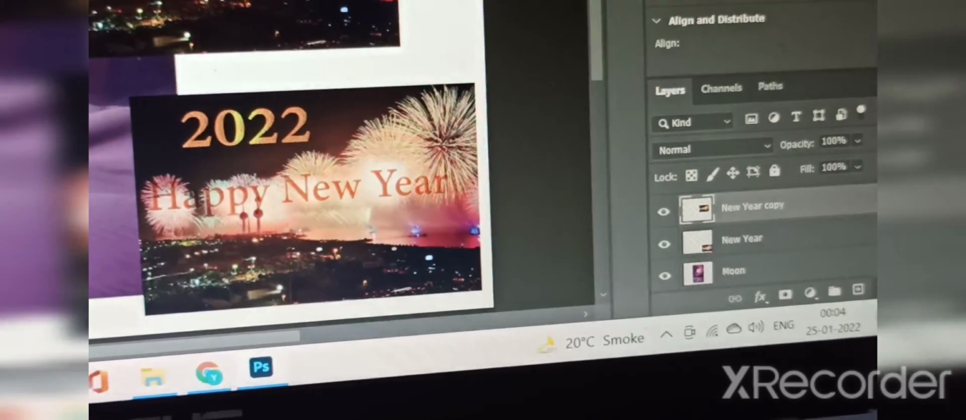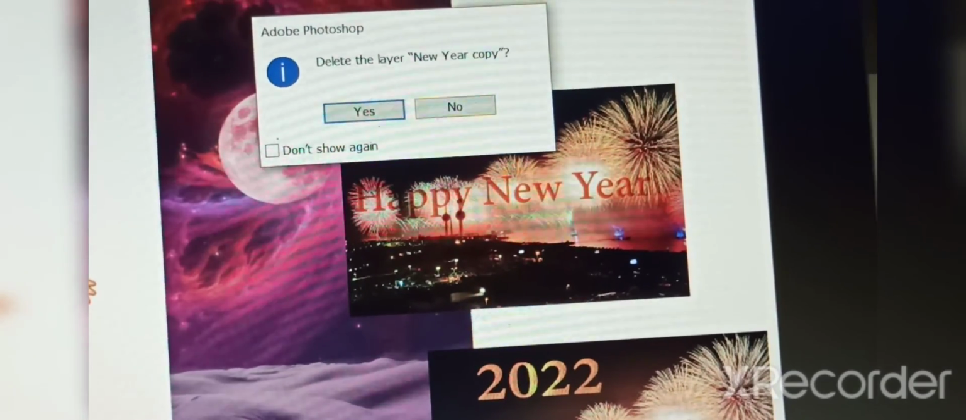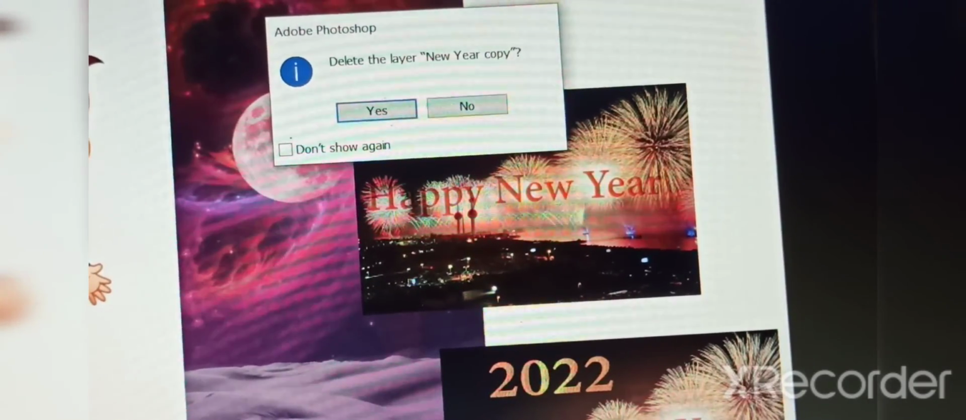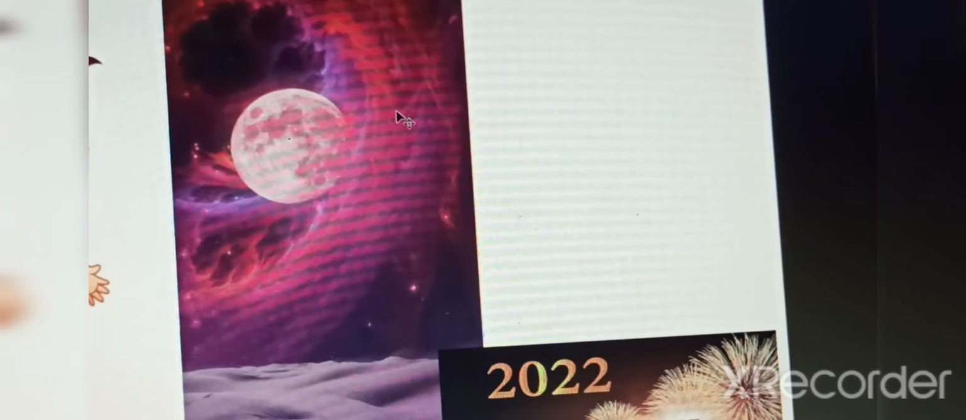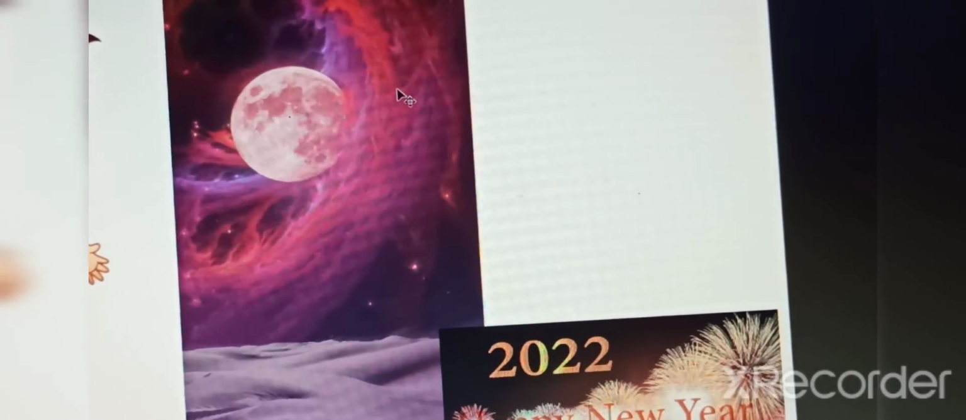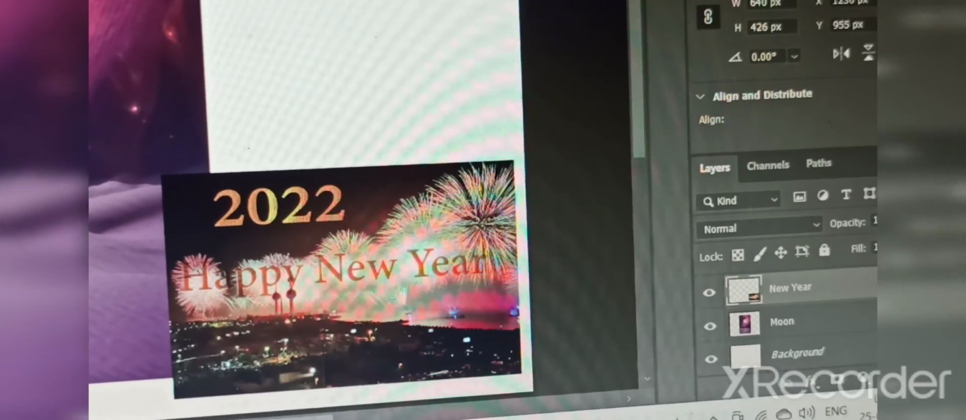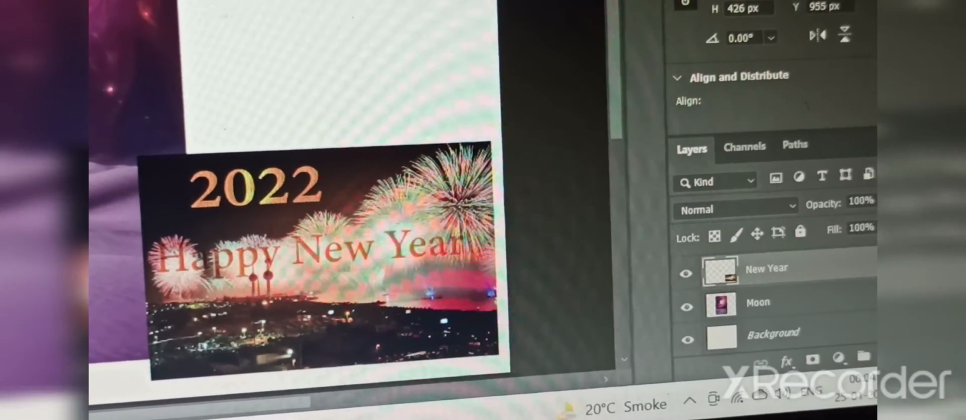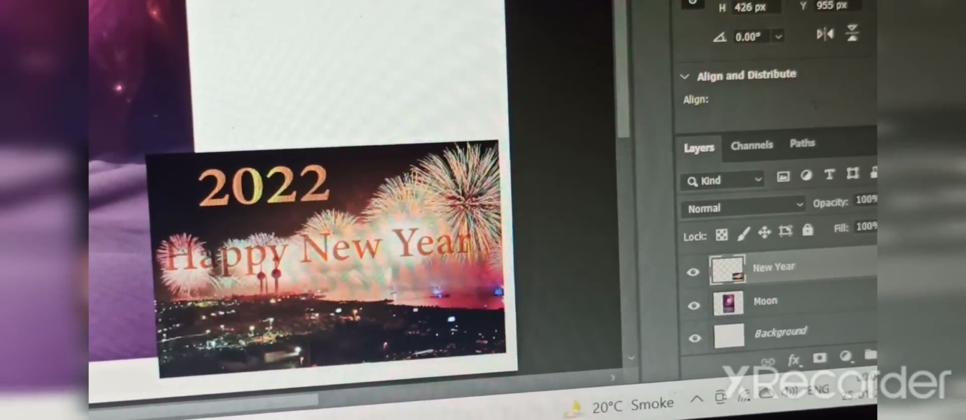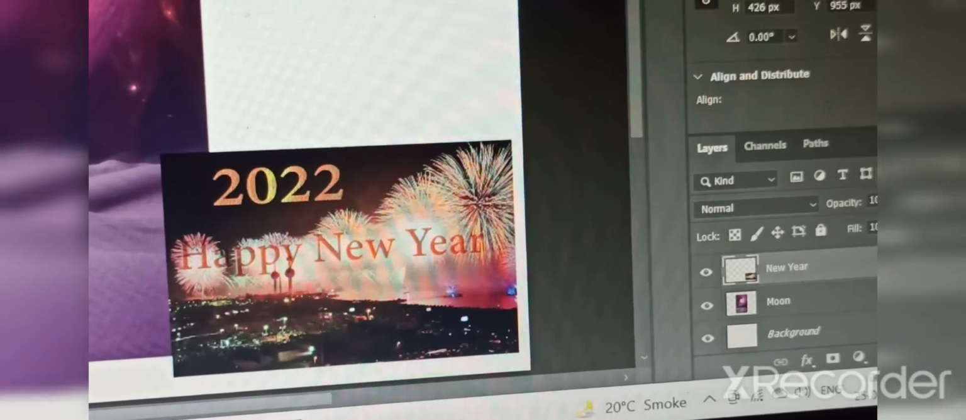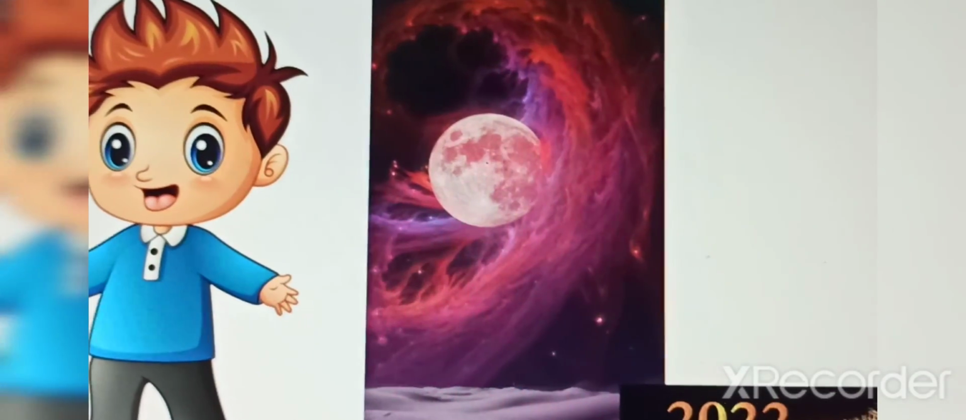Okay, it asks me whether I want to delete the layer new year copy. I will click on yes. When I click on yes, one image gets deleted and here you can also see only the new year layer is there. So like this we can delete a layer. Got it?